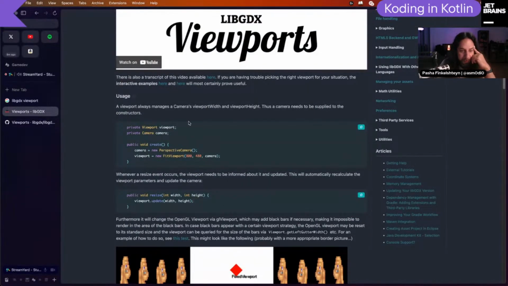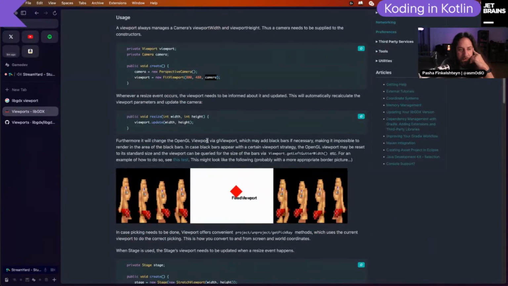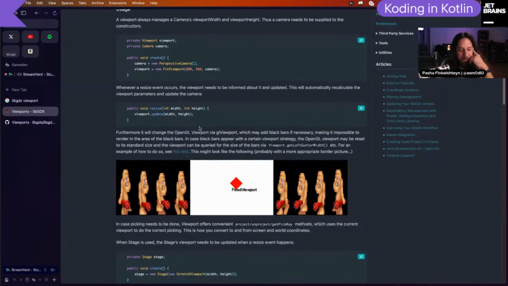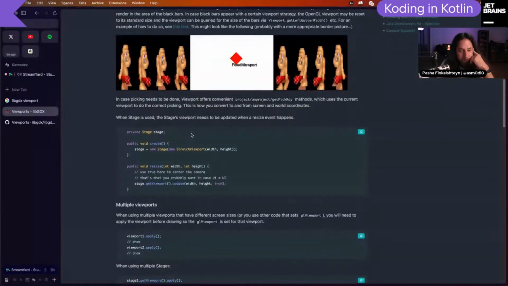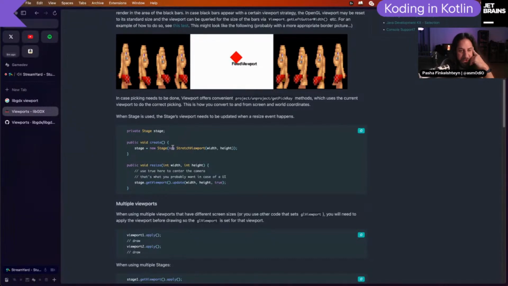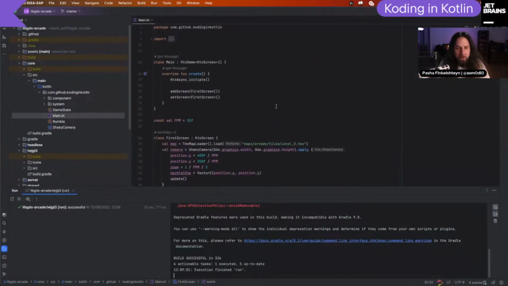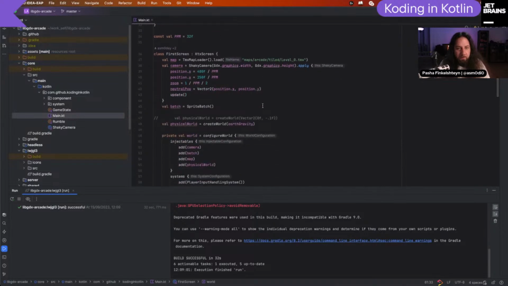Let's look at what we need to create it. So we basically have this viewport, something like a fit viewport in this case, with the sizes of the window, I believe, and we pass the camera as an argument of it. Also, we should override the resize function, probably on the window, and call viewport update with width and height. Okay. Also, when we create a stage, do we use stages? We can use stretch viewport and so on. Do we have stages? No, we don't have them. Okay.